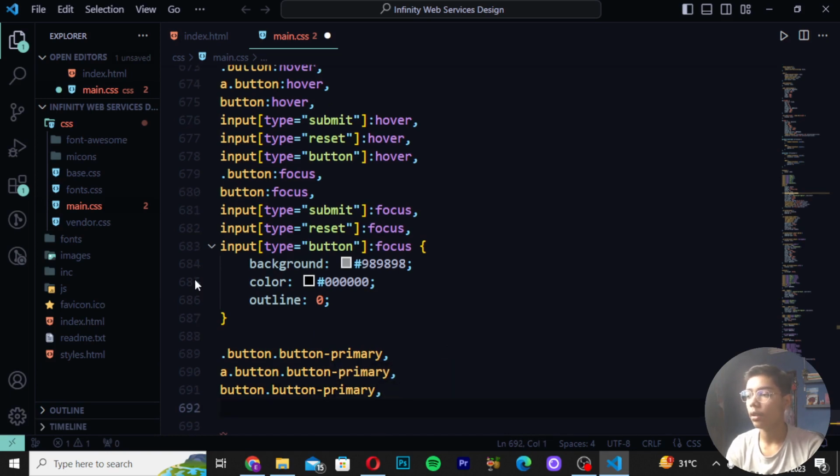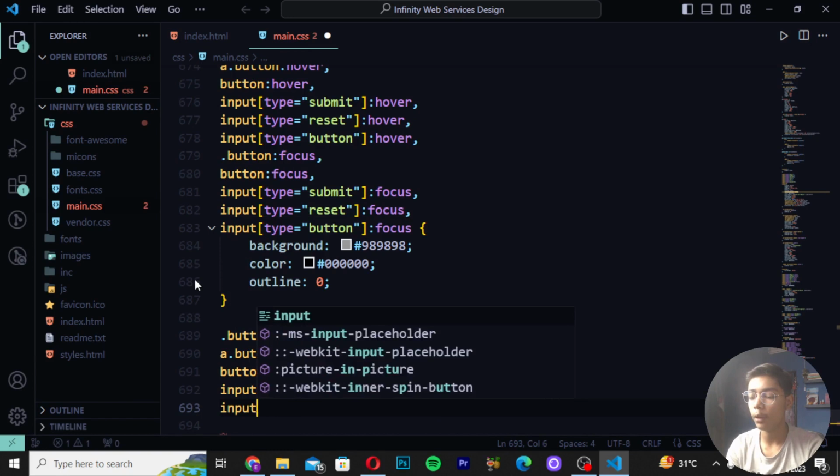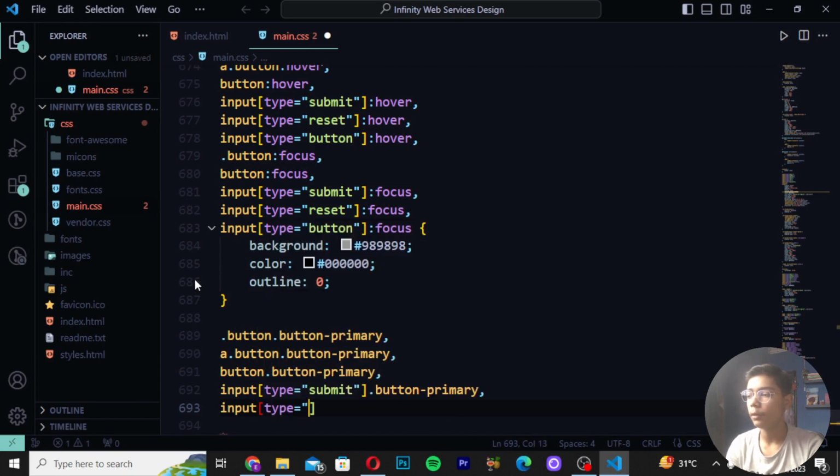Then you have to write here comma input, and then here I will be writing type submit, and then here I will be writing button primary. Then you have to write here comma input type, and then here you have to just write reset. So here I will be writing that.